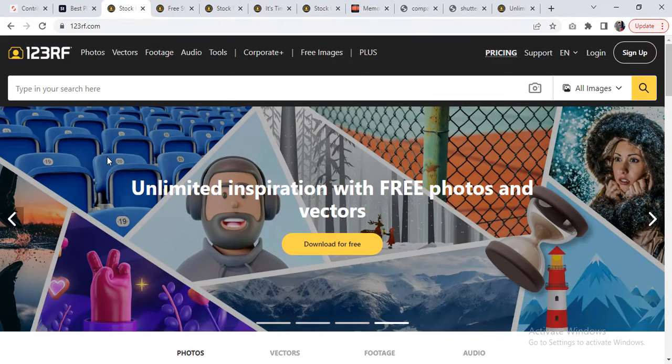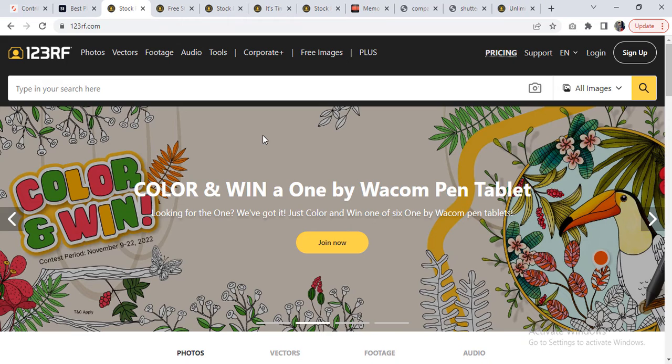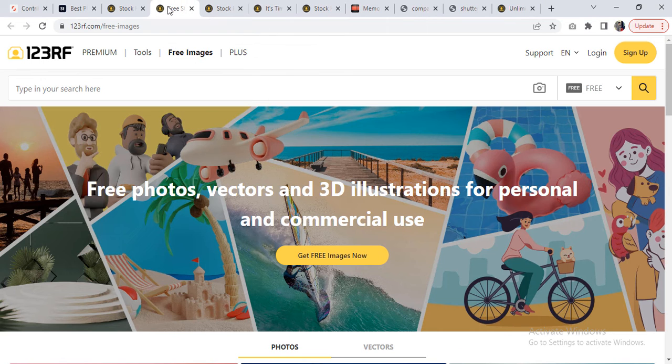Now, speaking of exploring other platforms, I wanted to introduce you to 123rf.com, which is a digital stock agency which provides over 200 million photos, vectors, and 3D illustrations. Now, the most attractive aspect of this particular platform is that it has something for everyone. Let me explain what I mean by that. Now, I went through some of their packages and I found two of them quite appealing.